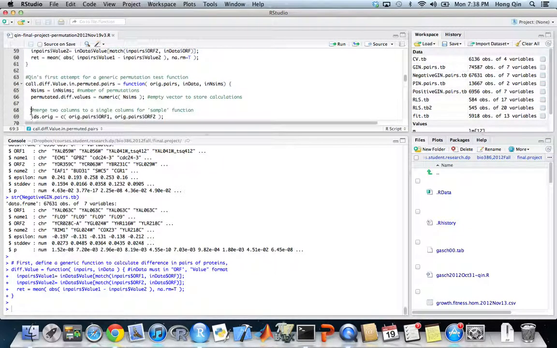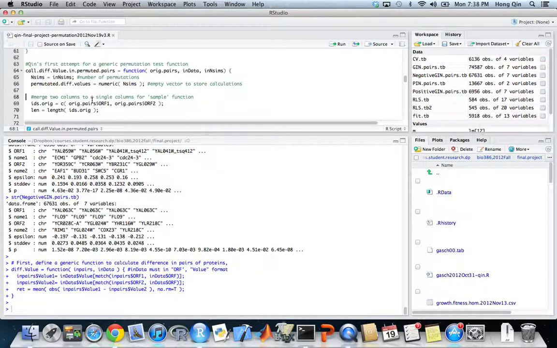Inside the function, I'm still going to call the number of simulations n.sims. This is just because I'm lazy; I don't want to change the previous code, which all uses n.sims. So I'm going to set up an empty vector called n.sims that's going to store all my simulated data. Again, I want to use the sample function to permute the pairs. Those are similar things.